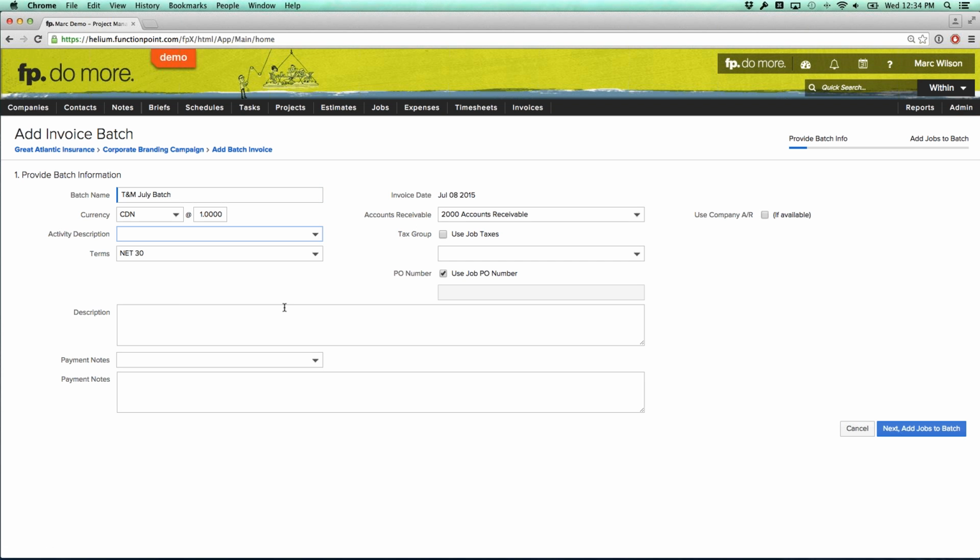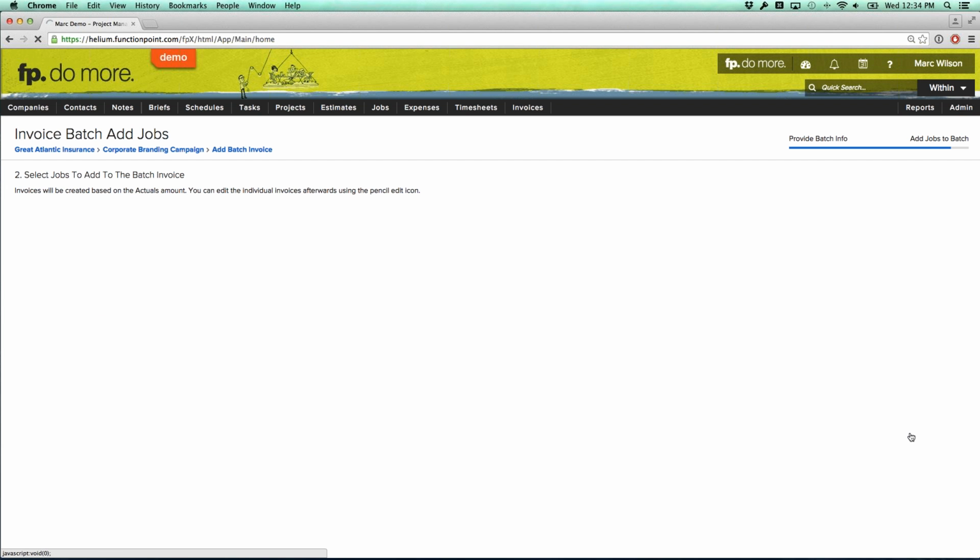On the next page, it's really just an overview. You shouldn't really need to do anything here. There's some stuff around accounts receivable. I'm not really going to get too much into the accounting stuff, but most of the time you have a single accounts receivable. If you have different accounts receivables for different companies, then you can use the company accounts receivable accounts. So if you have companies in different countries and you have different AR accounts for those, then you can select to use the specific AR accounts for their locations. For the most part, most agencies, most people listening to this webinar, you don't really need to do anything on this page. You just click Next, Add Jobs to Batch.